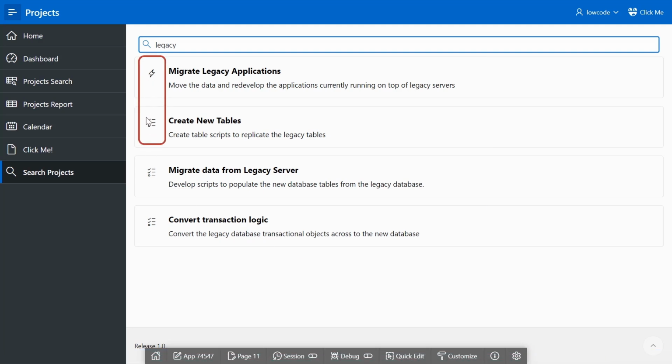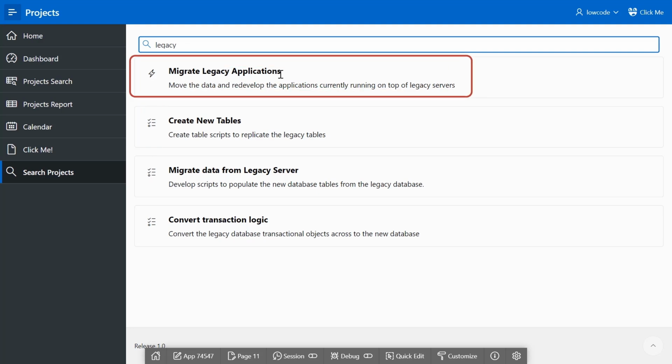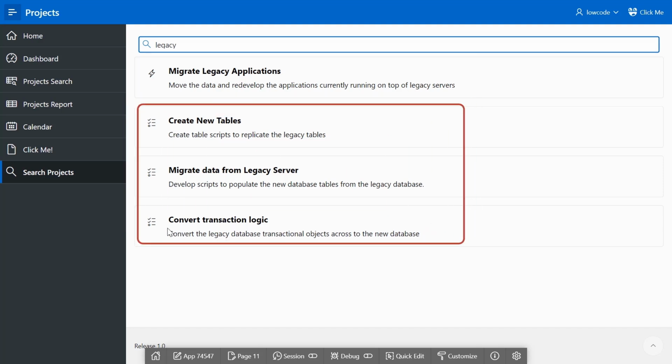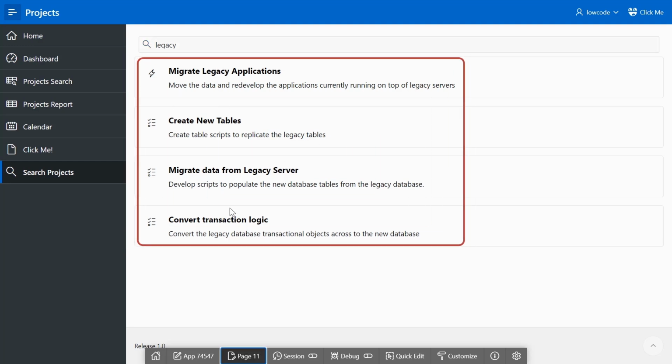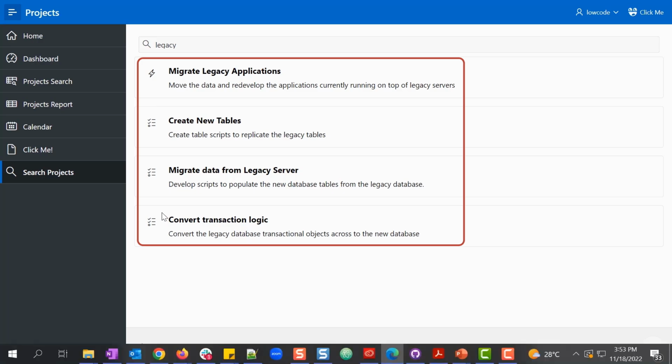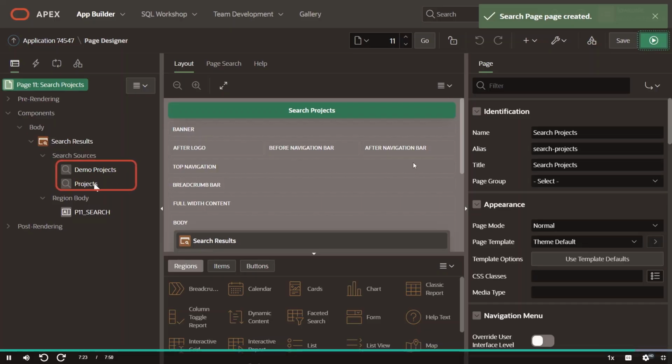From the icons, you can see the difference that the first result comes from a different table and these three results are coming from a different table. You can add as many search configurations as you like. Now notice that the search results are displayed in the order in which you have listed the search configurations in the page definition.